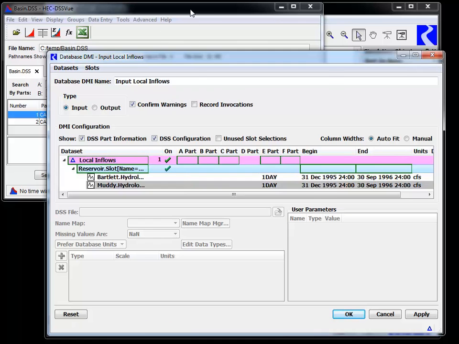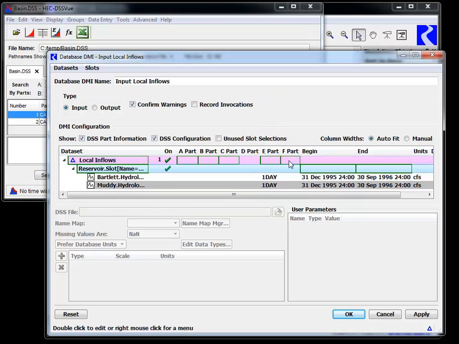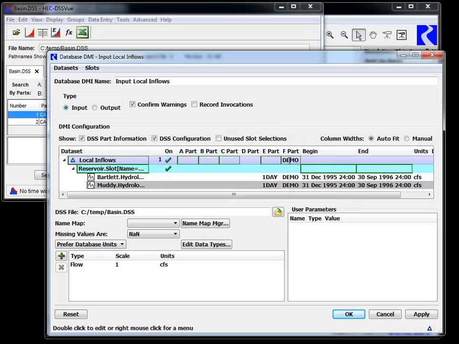And so if we go back to our DSS file real quick, we see that CADSWES was part A, the object name was part B, local in was part C, and demo was part F. So let's start at part F and just type in there demo. There's no way we can select that. That was something we need to type in. Same with CADSWES on part A.